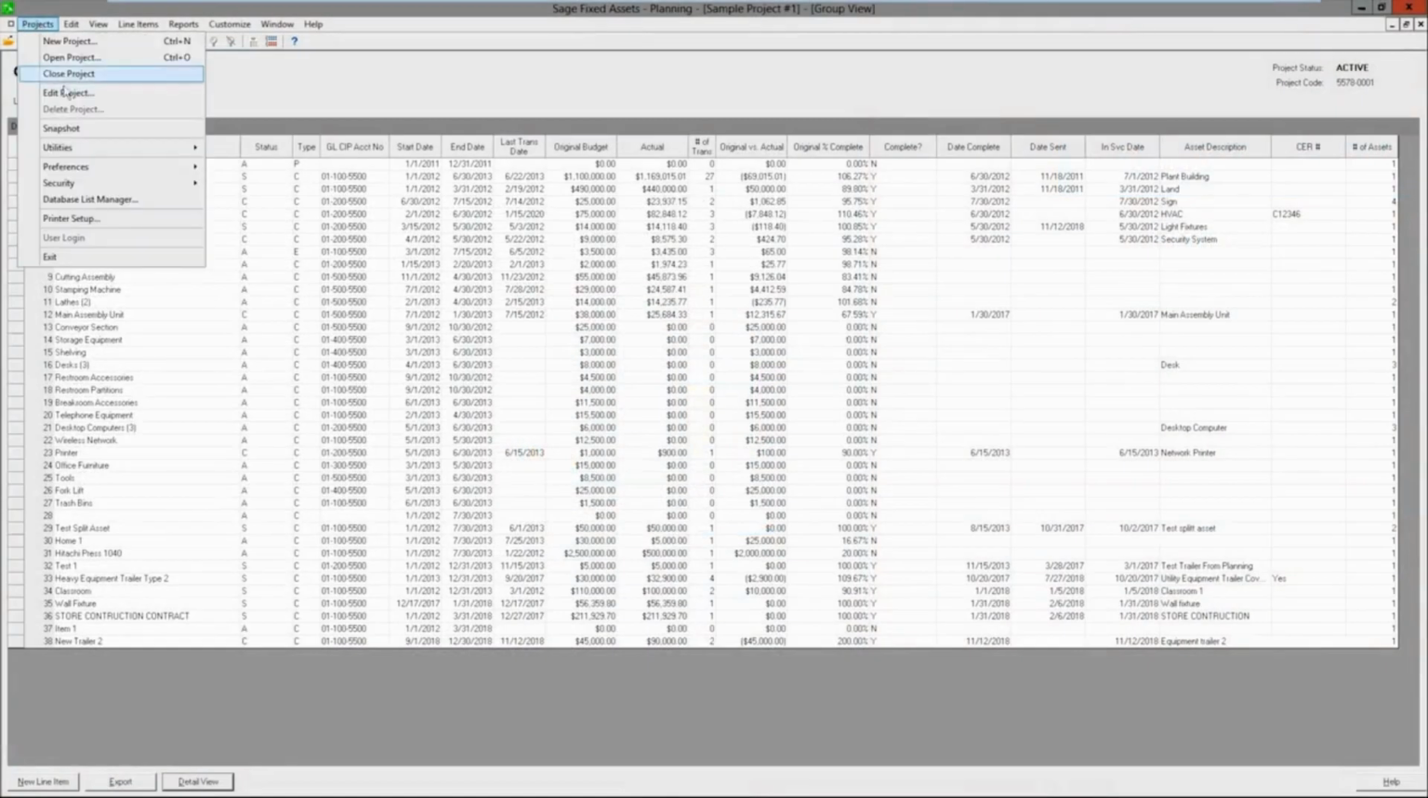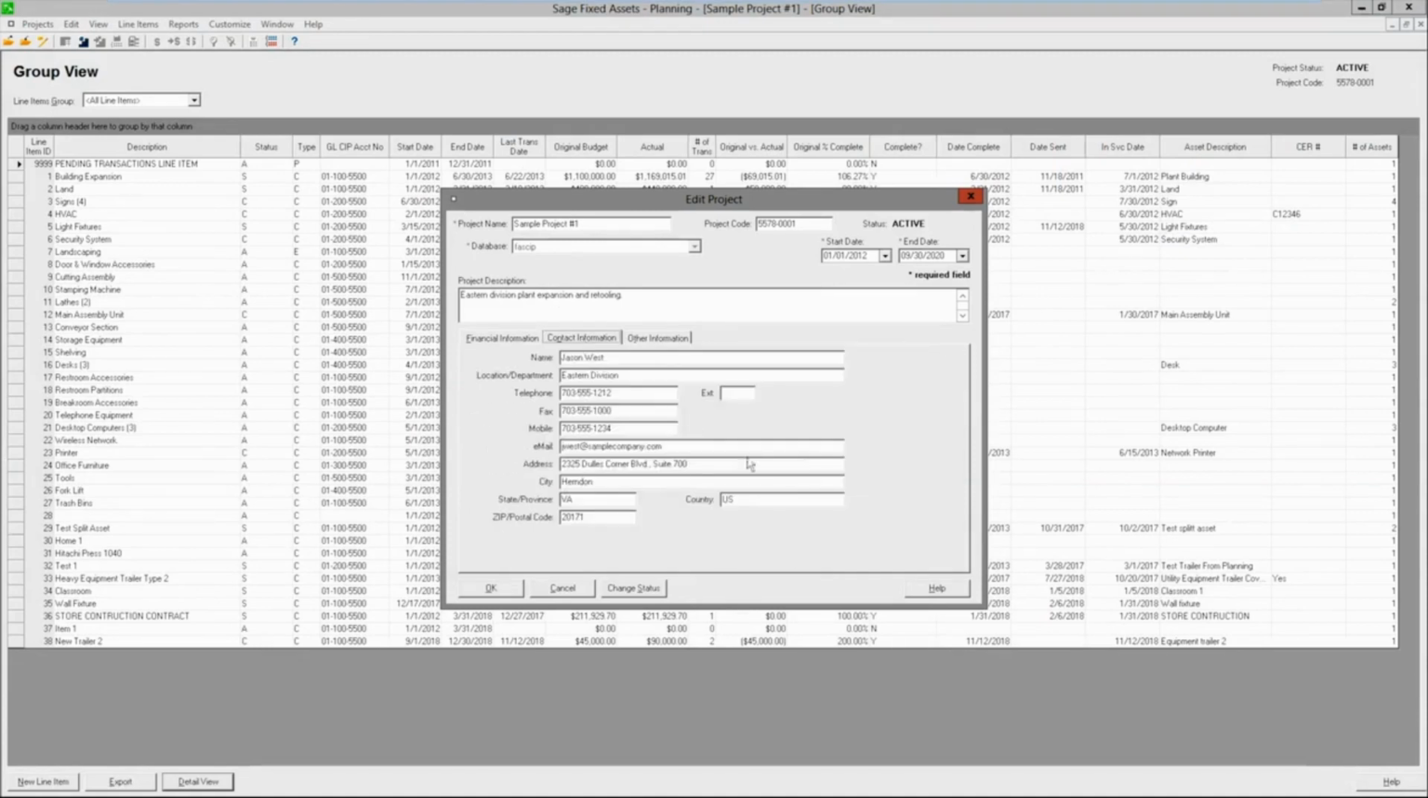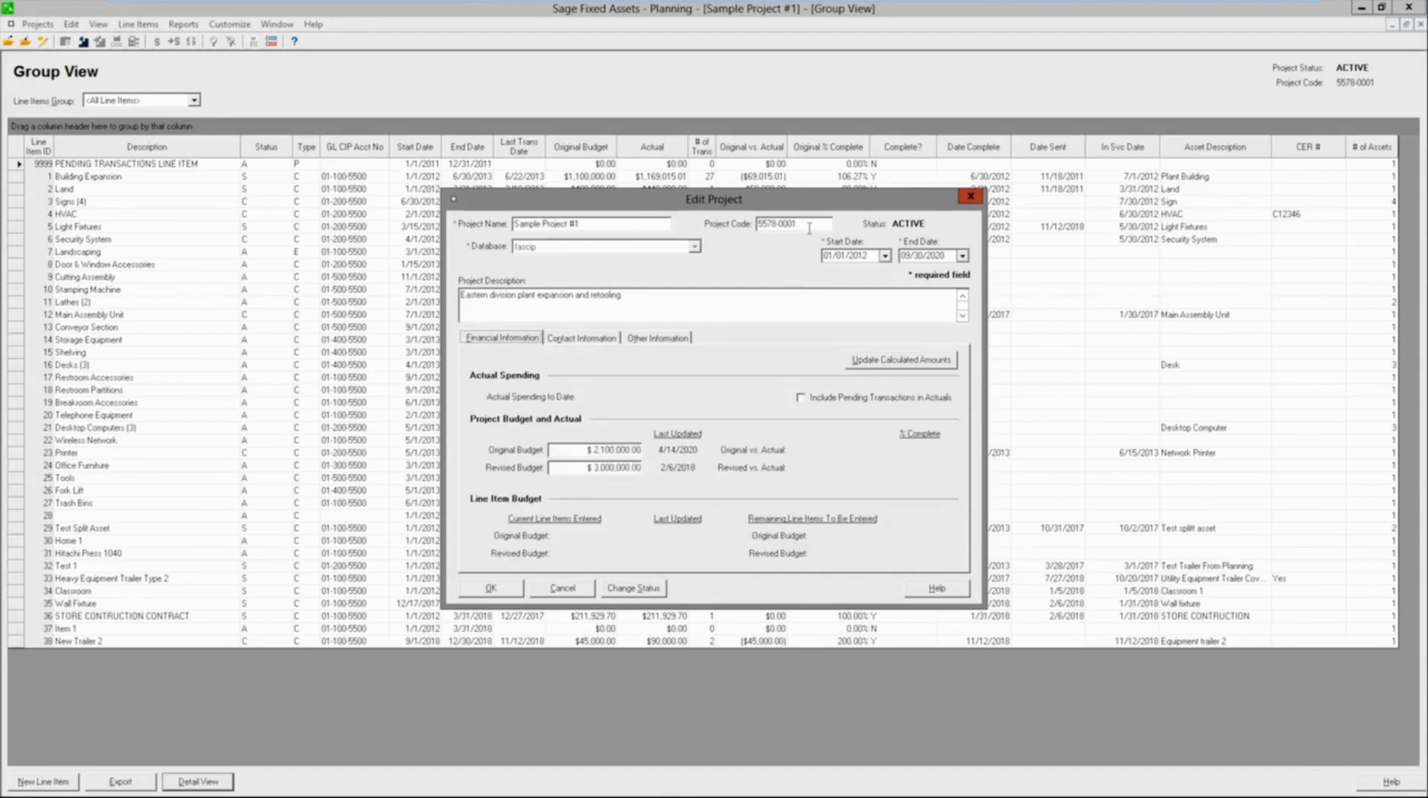Let's take a look at the project settings. When you create your project, you can actually set an original budget, and if you do have cost overruns, you can at some point later come back and create a revised budget. You can capture all the information about your project, set your start and end date, assign a project code, and give your project a name.